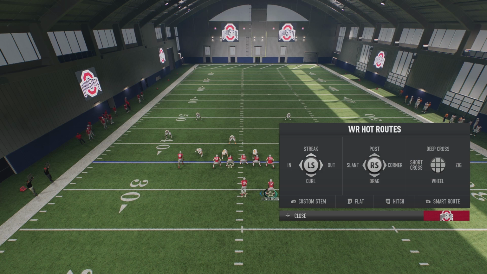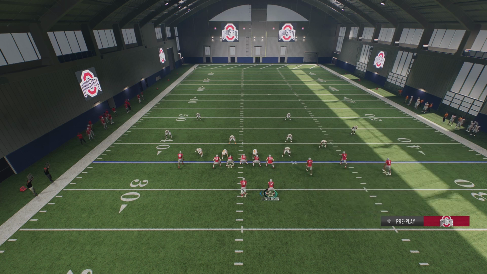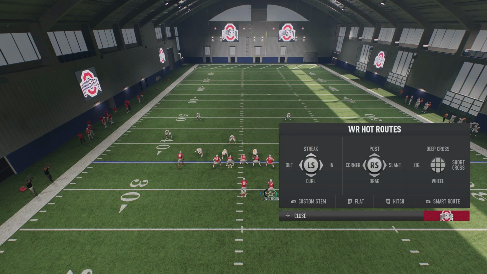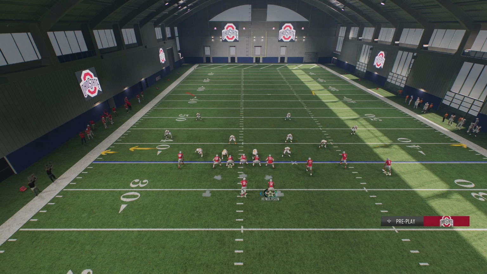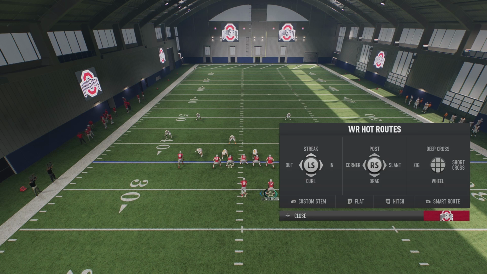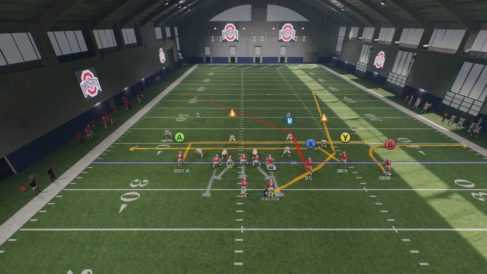This is one of the best route combos. It's actually been one of the best route combos since Madden, I think like Madden 20. But you can do whatever you want with A. Like if you know it's zone, put A on a 5 and in, so you have like 2 guys crossing.